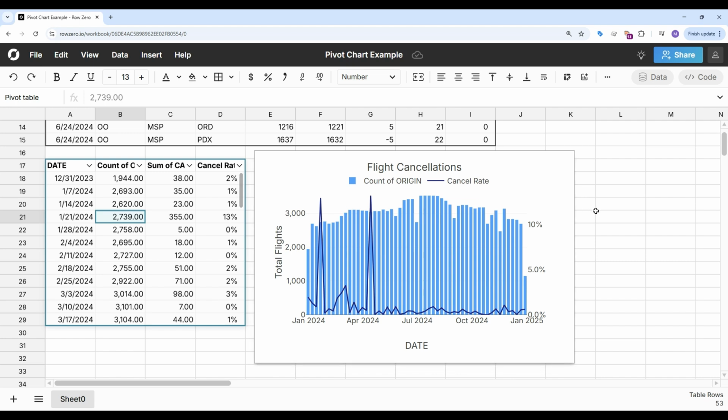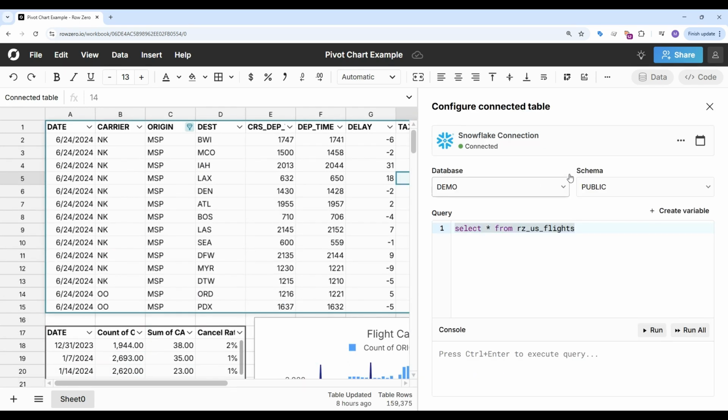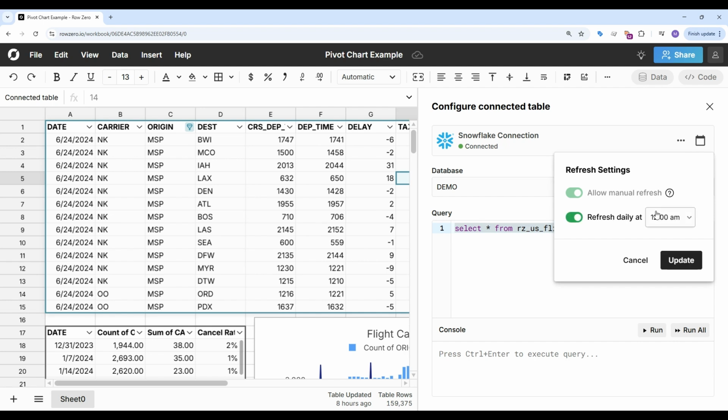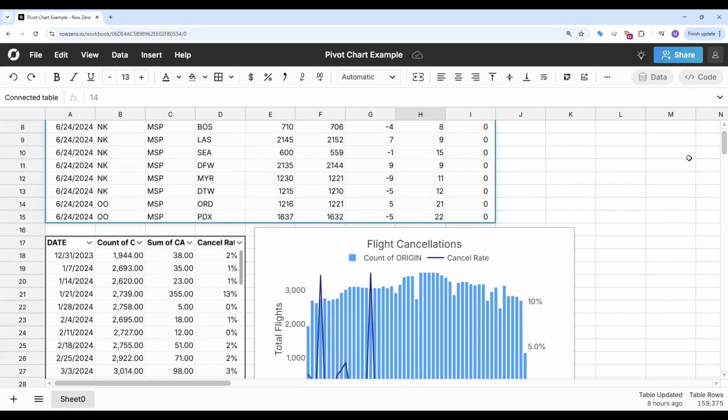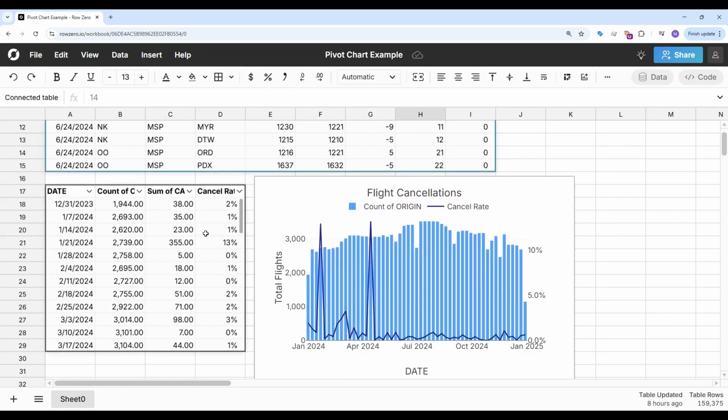I can click back into my connected table and schedule auto refresh. So this will update automatically every day at 6 a.m. And also at any time I could rerun my query to get the latest data. And anytime the data updates, it's going to dynamically update the connected table, the pivot table, and my chart that's connected to both of those.